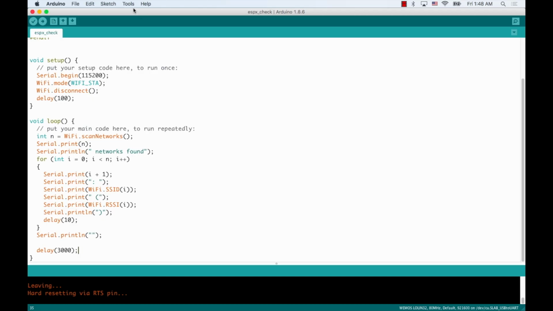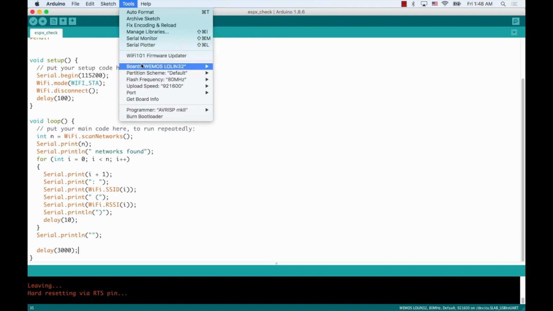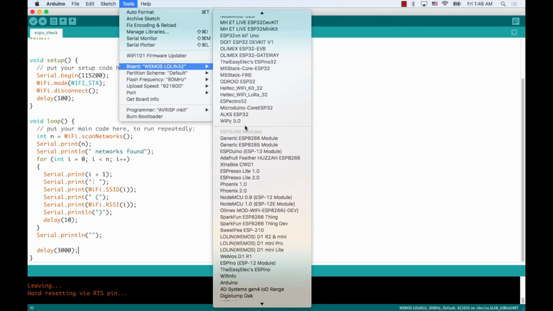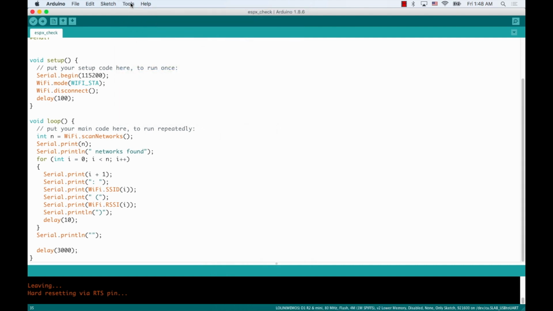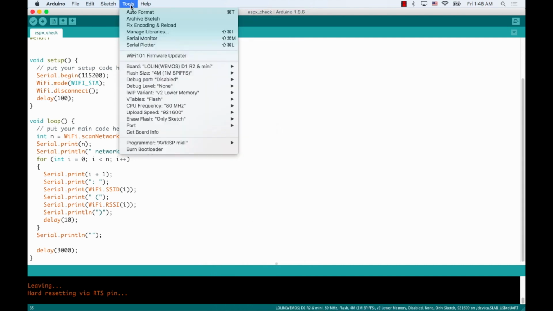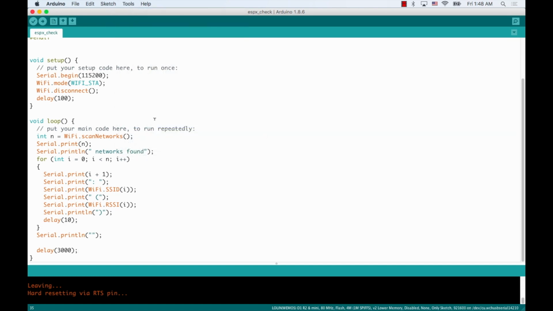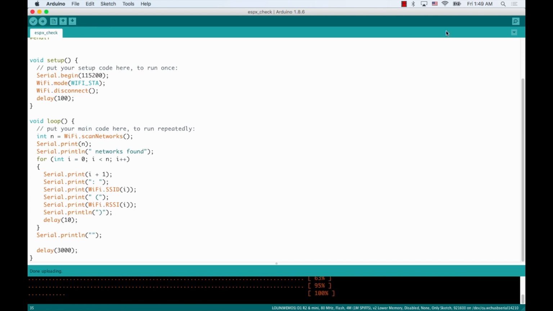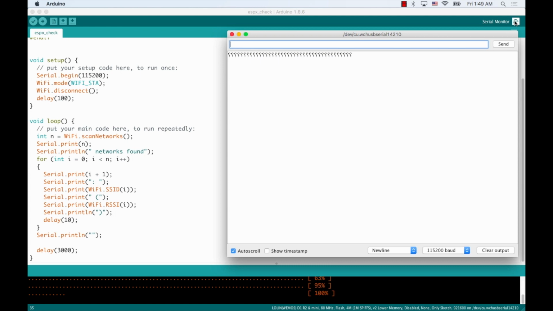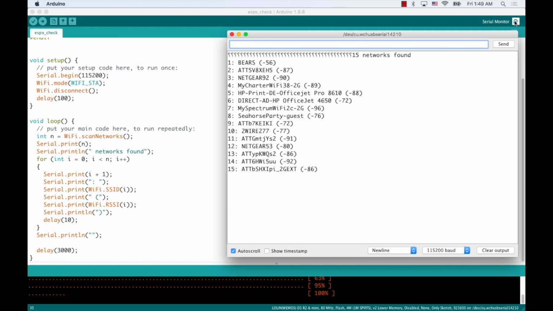I'll go ahead and close it and connect the other board over USB, the one carrying the ESP8266. Go through the Tools menu once again, select the correct board as well as the correct port. Then hit upload once again and open the serial monitor to see the results. And indeed, things are working.